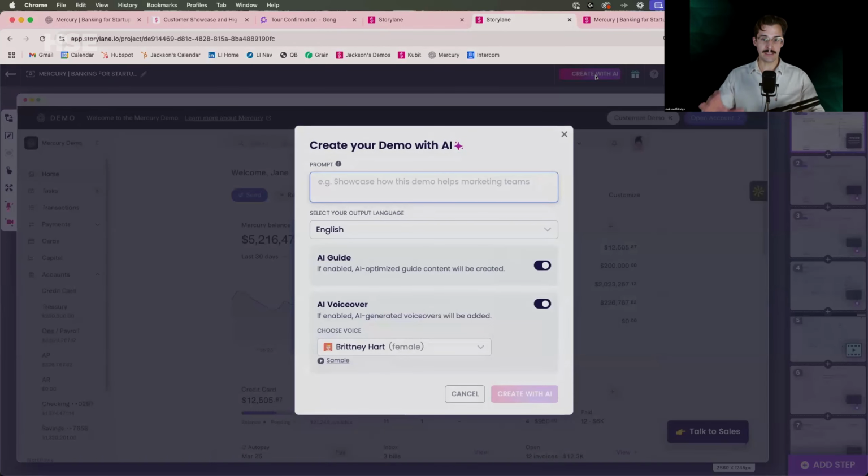So now we're prompting Lily, Storylane's agentic demo assistant, to recontextualize the whole demo. I'm going to say rewrite. I'm going to prompt Lily, rewrite the demo and personalize it. Personalize the language to a CFO of a construction company.